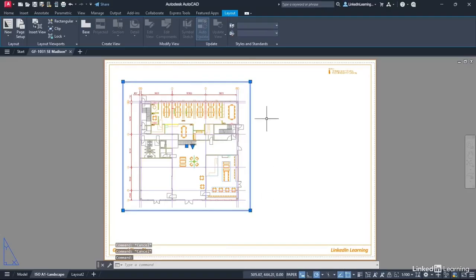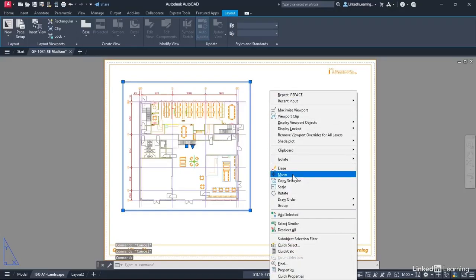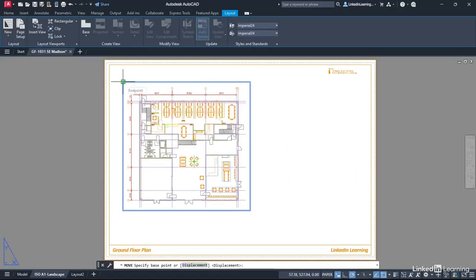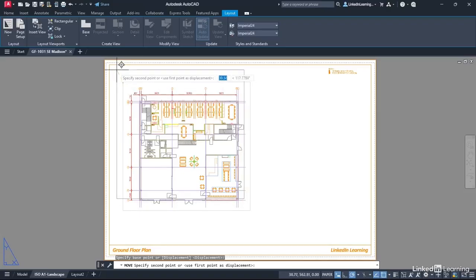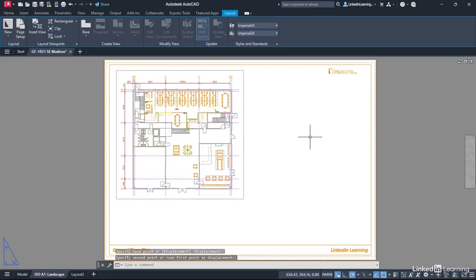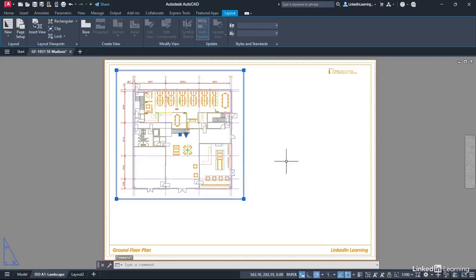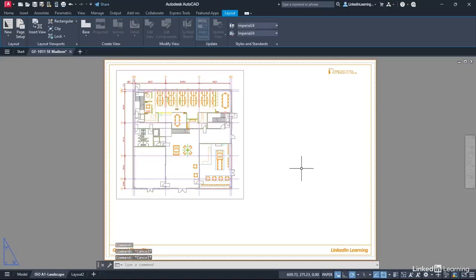Select the viewport again, right click, select move on the shortcut menu. Use the top left corner there. Just drag it up a little bit. It doesn't have to go exactly anywhere, but about there will do. So that gives us a nice 1 to 100 scale viewport of a general arrangement of everything that's in the model space. One last thing, always lock your viewport. So select it, click on the little padlock. Make sure it's locked. Just hit escape a couple of times to deselect the viewport.